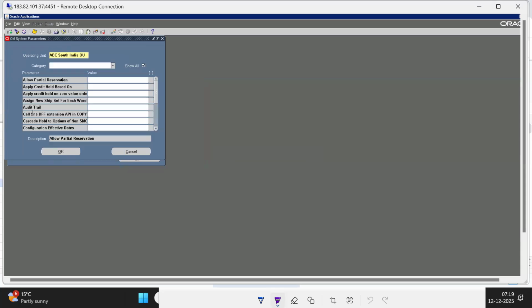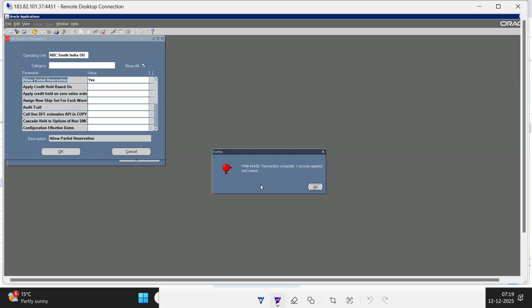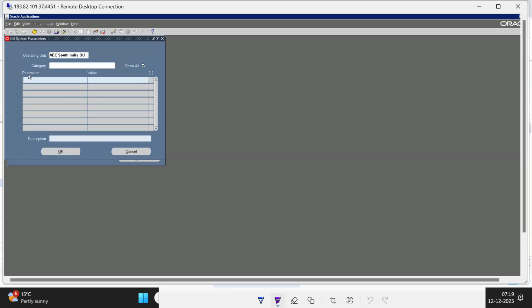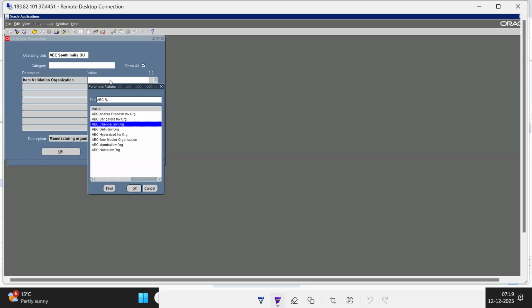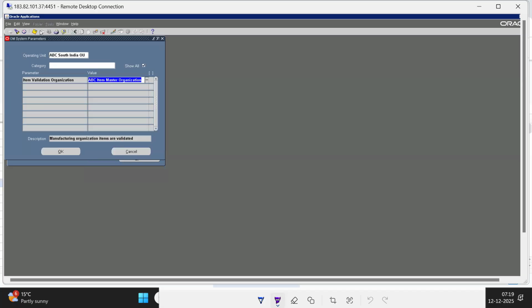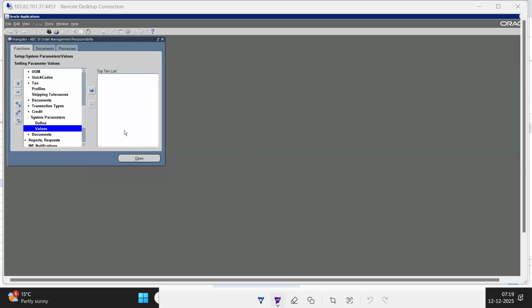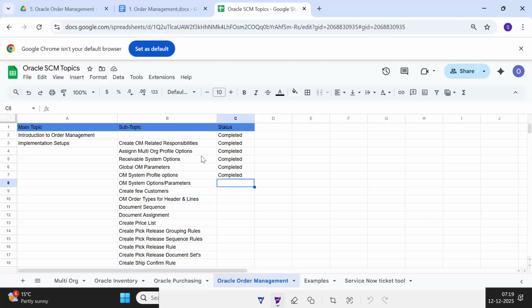But I'll only set up a few. That is allow partial reservations. Yes. And I'll set up one more, item validation. Press F11 and find the specific one. Item validation is this. Save it. Okay. Done. So we have done that setup as well.